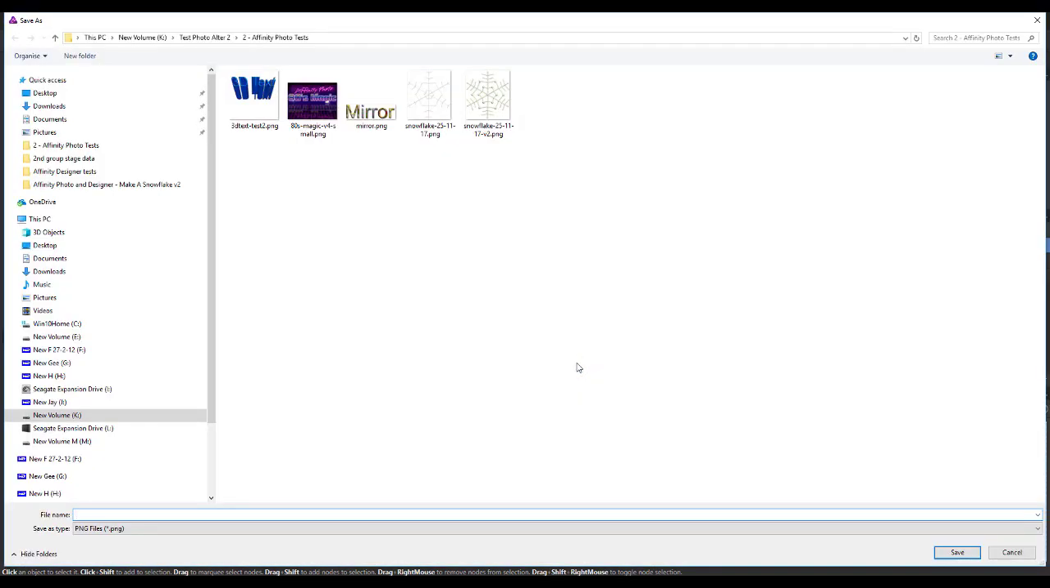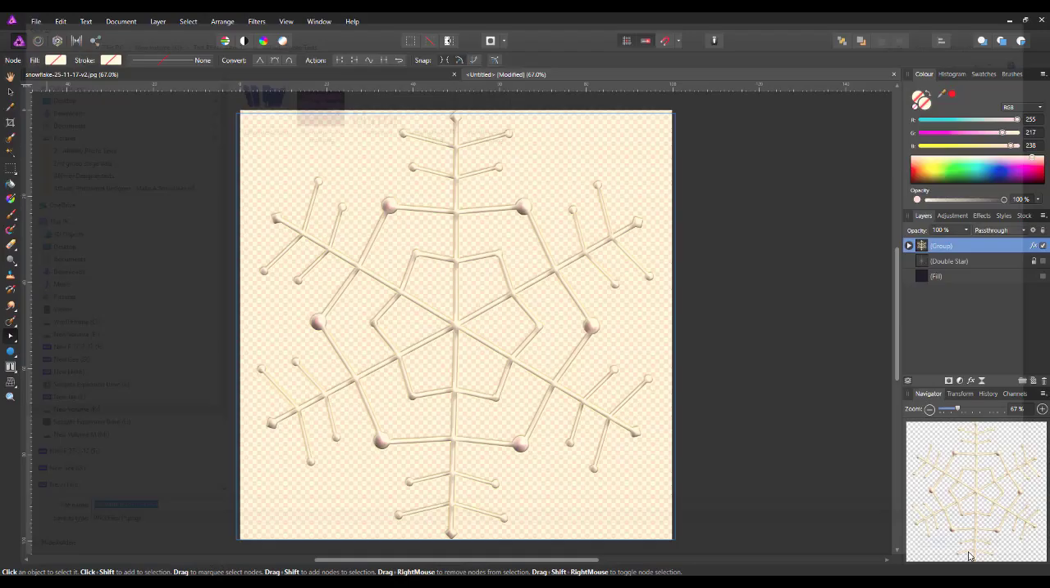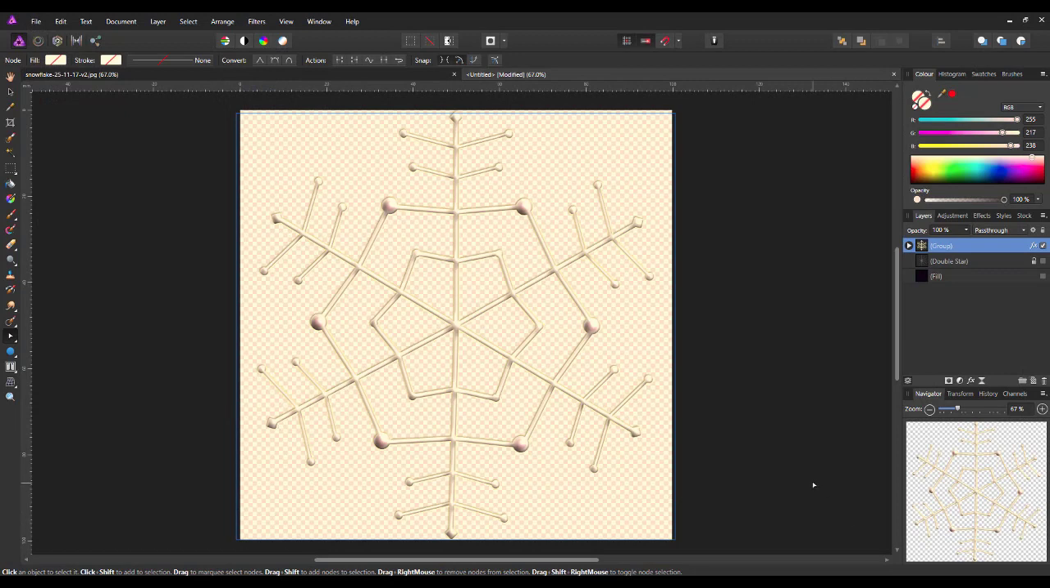And then just click Export, and I'm going to give this the name of version 3. And then save. So I've now saved that as a PNG. I can use that at any time.